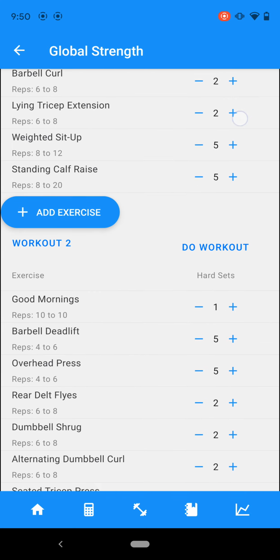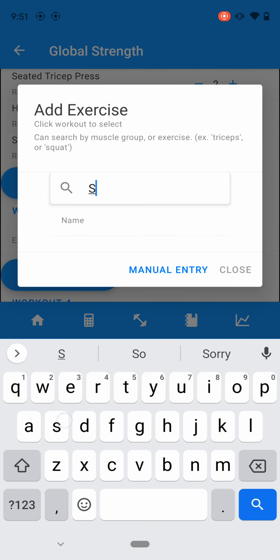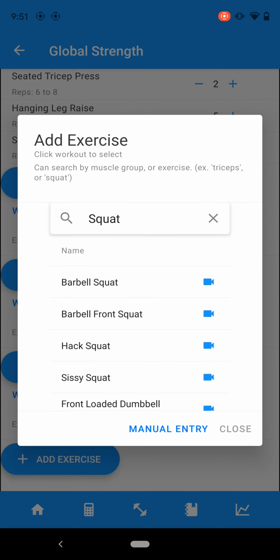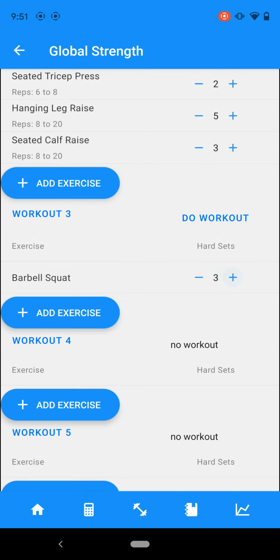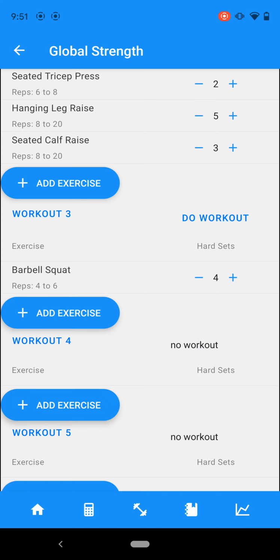enter your workouts. So, for example, there's nothing here on workout 3. I could come in and let's say I wanted to add a squat, so I would look for squat, and then you simply click on the workout you want. That will add it. Let's say I wanted to do 4 sets, then I swipe left and I can set the rep range, and let's say I want that to be 4 to 6, and I would save, and now I would just repeat that process for that entire day, and off you go.